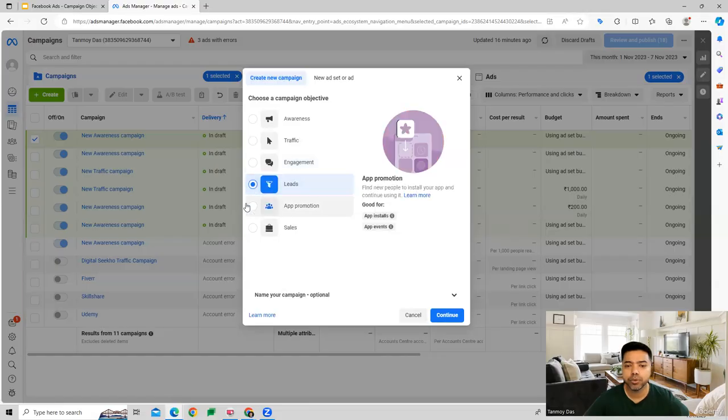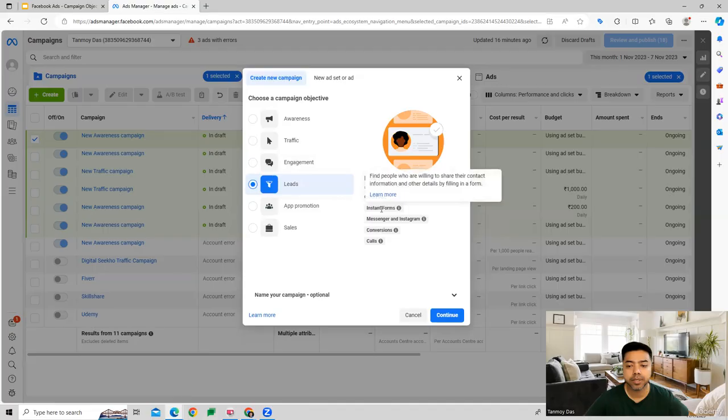Then the fourth one, which you get as a campaign objective, is leads, which is used for instant form fill-ups. Here we can target people who are willing to share their contact details to generate a lead for us. The other thing which we can do here is Messenger and Instagram, where we can try to find people who are willing to share their contact details through a chat.